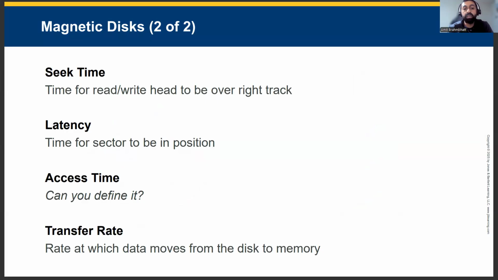Magnetic disks, with some definitions. Seek time is moving the head to the track. Latency is waiting for the sector to rotate under the head. Access time is the total delay to start transfer: seek plus latency. Transfer rate is how fast data flows once you are in position.